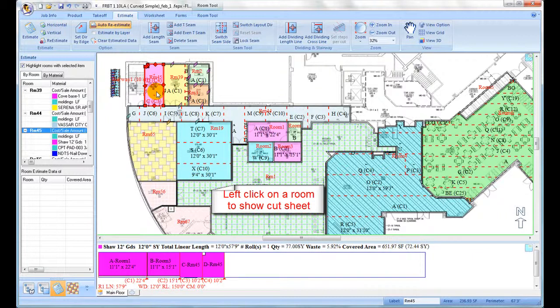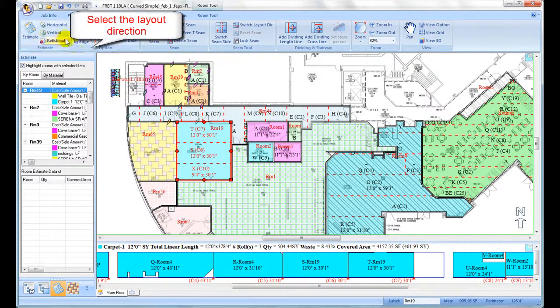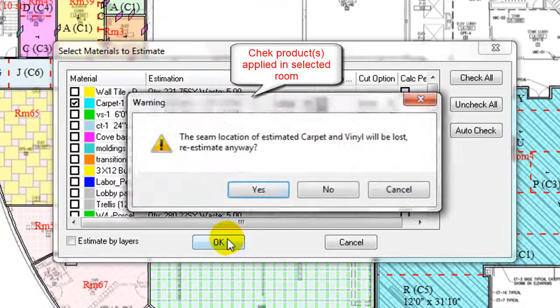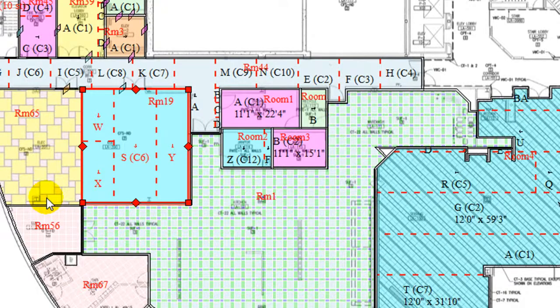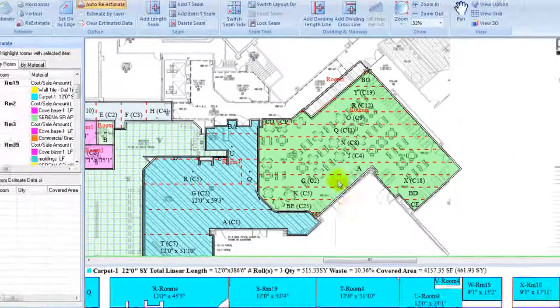First, validate the overall layout direction for a row good at floor level. If it needs to be adjusted, select one of the major layout direction commands to re-estimate. If room takeoffs are not along the horizontal or vertical direction, toggle on the Set Direction by Edge button, and then adjust the layout direction of those rooms along one of their wall directions.